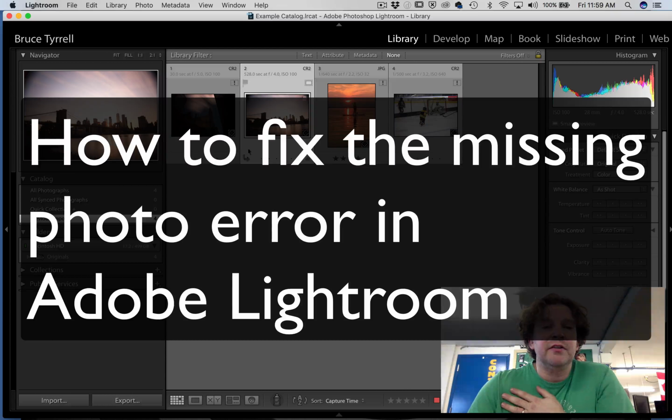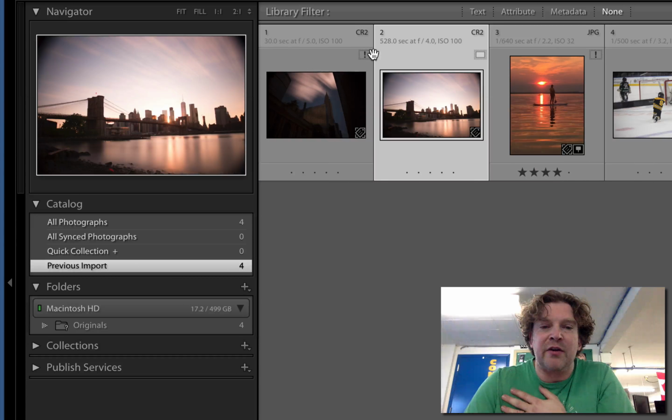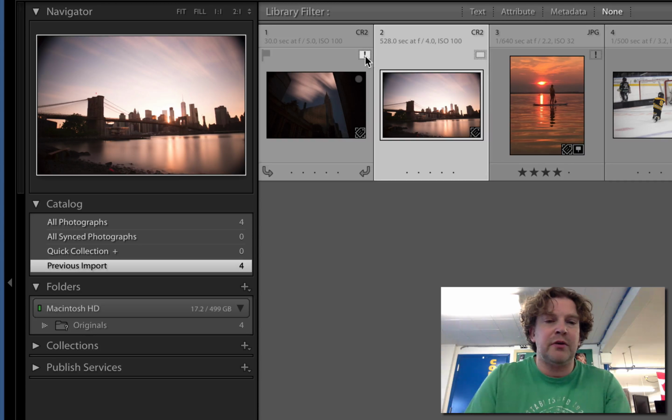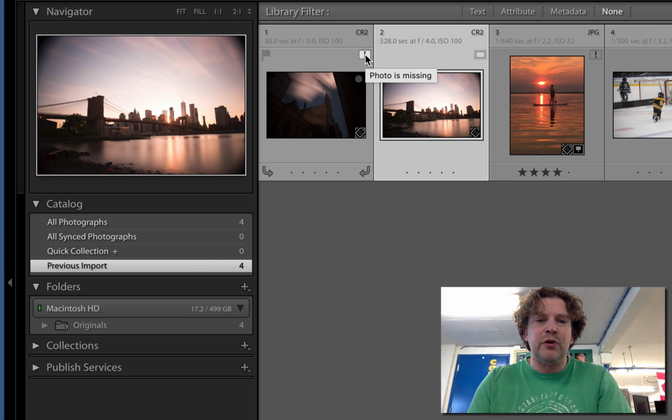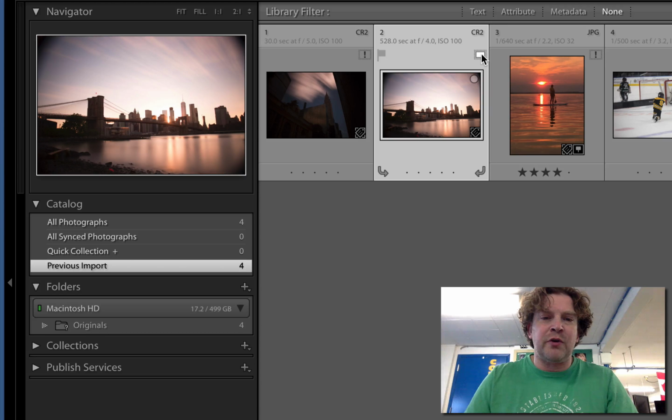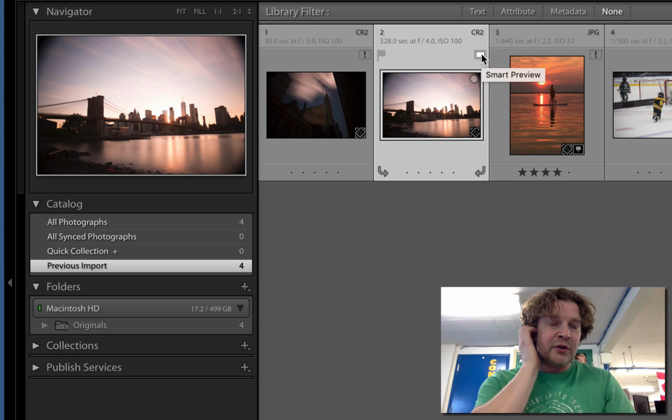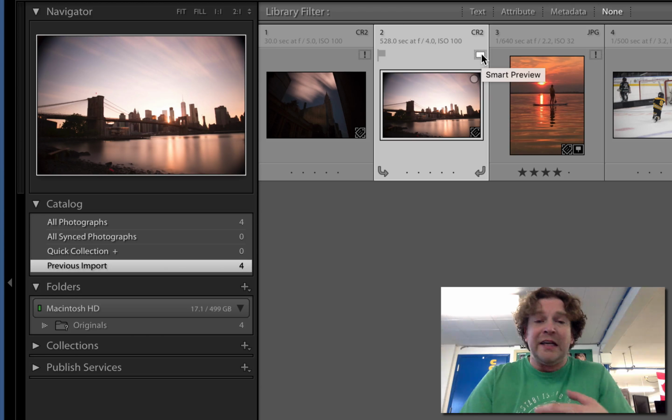Today's lesson is about these error messages right up here. You'll notice here, if I hover over top of it, it says photo is missing. And this one right here, it said it's only viewing the smart preview. It's not viewing the original photo.